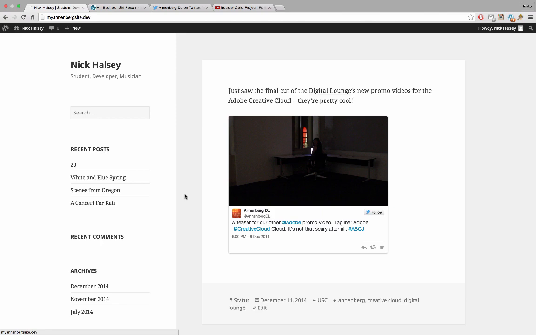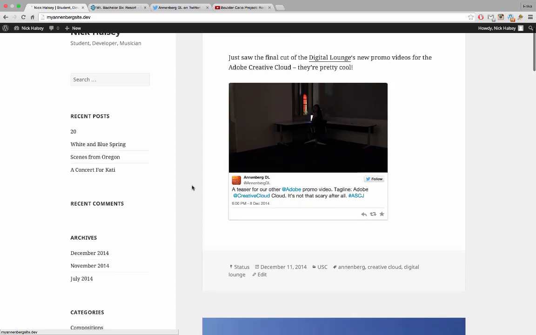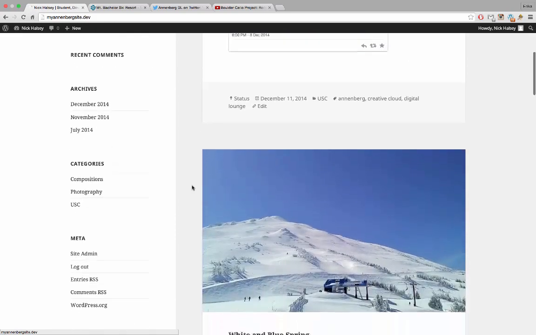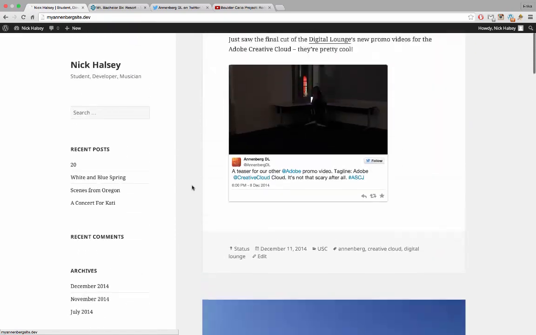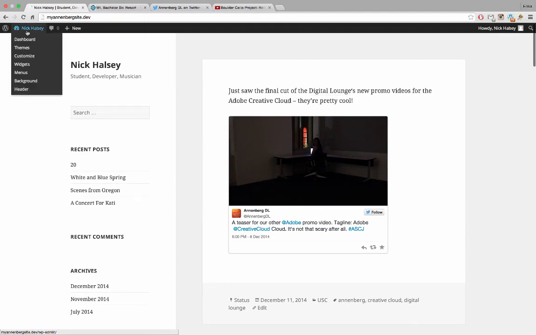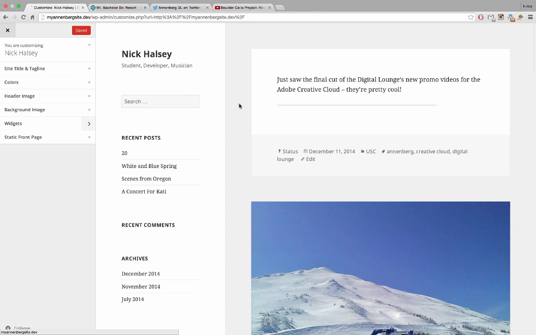And so this is independent of any of the specific content that we've added, and it will change the overall appearance and layout of the site. To get there, you're going to hover over the name of your site up here in what's called the toolbar, and this is always displayed on both the front end and the back end or the admin of your site. Under here we're going to go to customize. So this is the customizer.